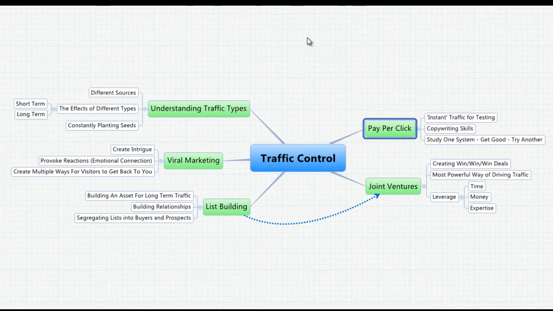So that's traffic control. If you harness at least 2 or 3 of these different methods of getting traffic, you'll find that your business will increase exponentially with the value that you provide for them. So that's traffic control. We'll move on and we'll look at the next habits of highly successful internet marketers.